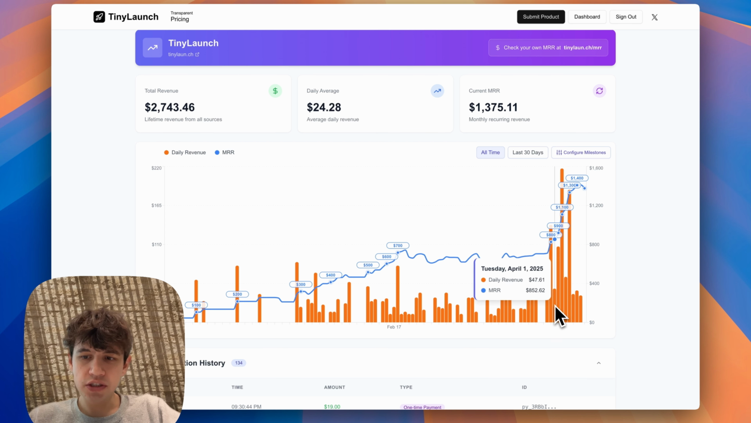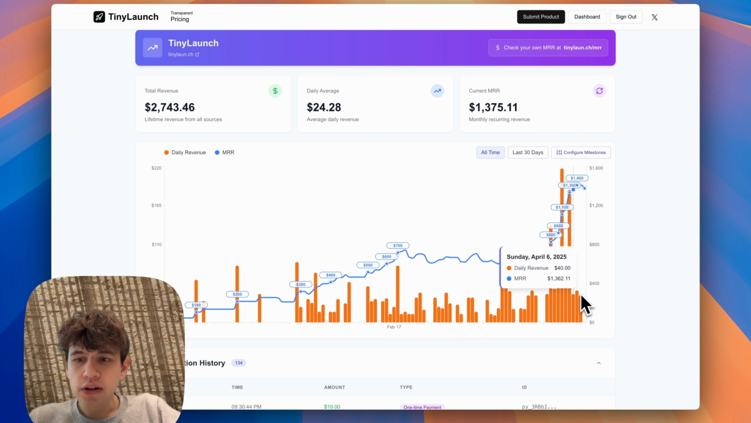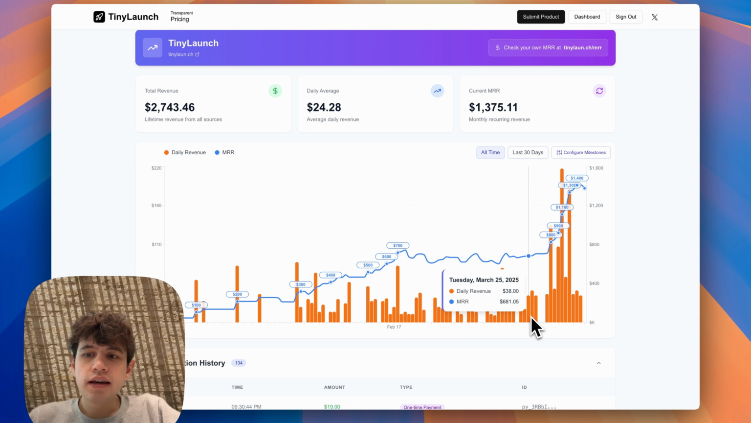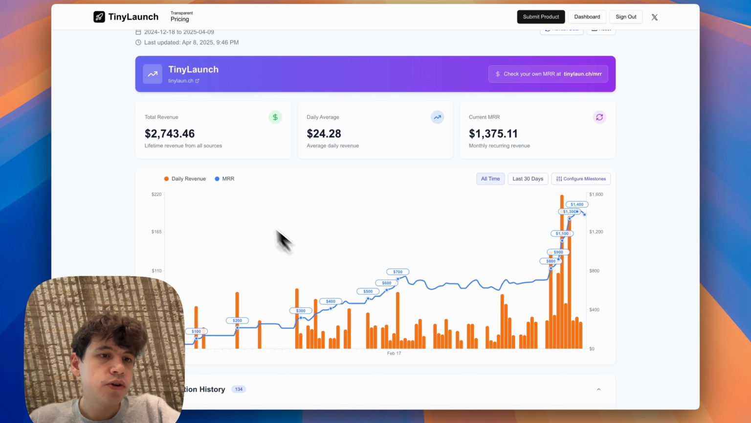Also, the launches sold a lot more, the premium launches. And yeah, overall, I can see really well in this graph that things are looking up. And I don't know if it will keep up like that. I expect it to go down a little bit, but the overall trend, if we zoom out, is going in the right direction.